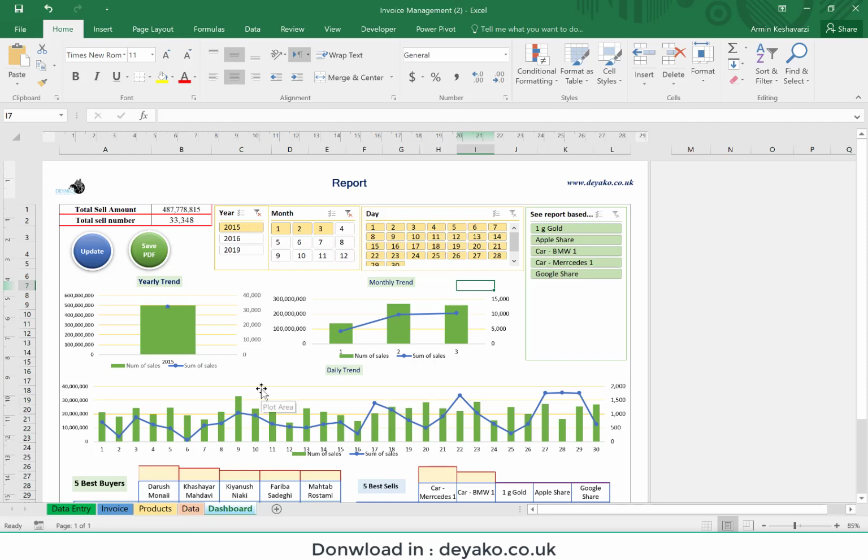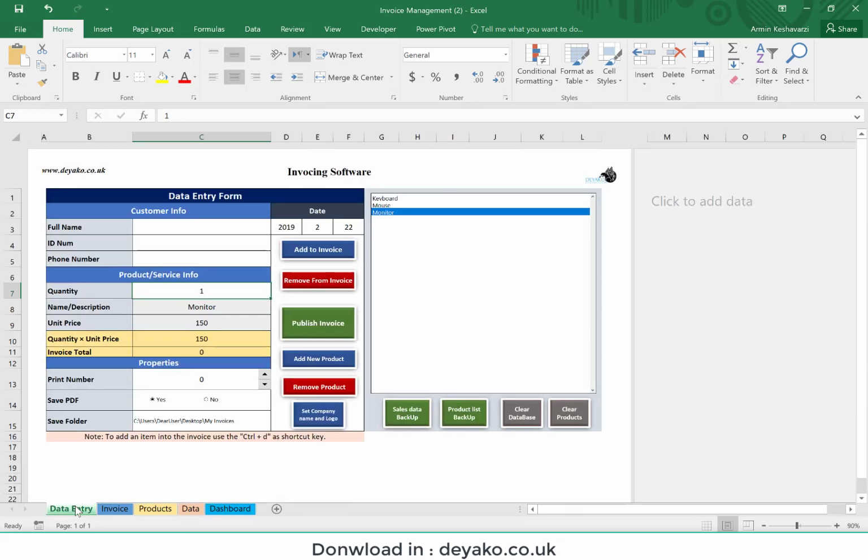So this is how this Excel works. This is a really helpful Excel for managing your sales and invoices in a really organized way.